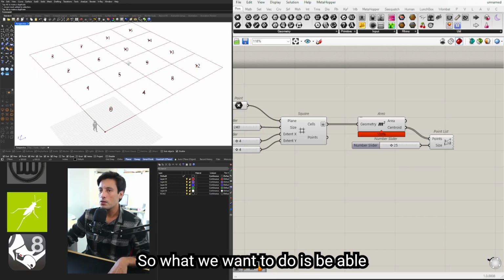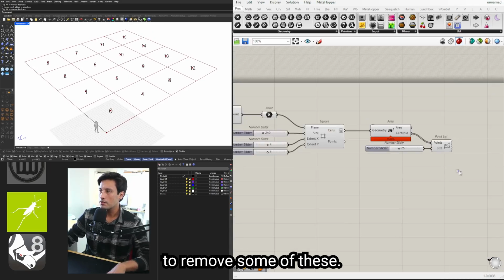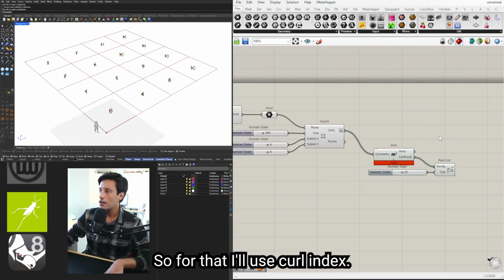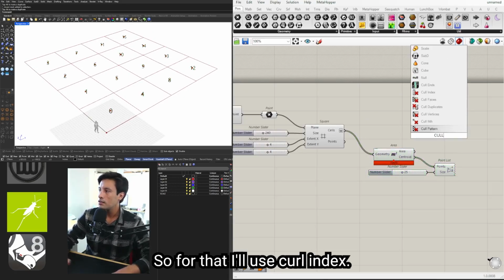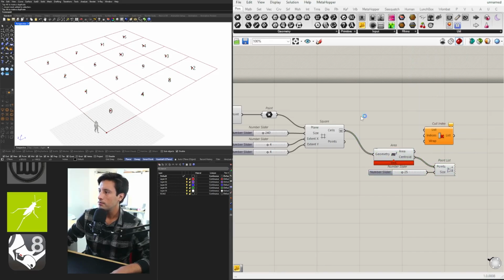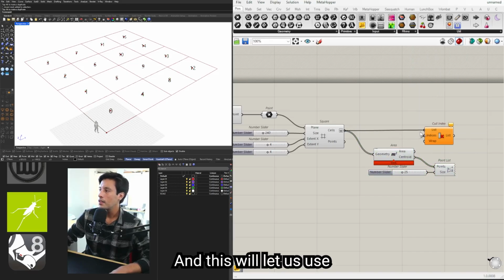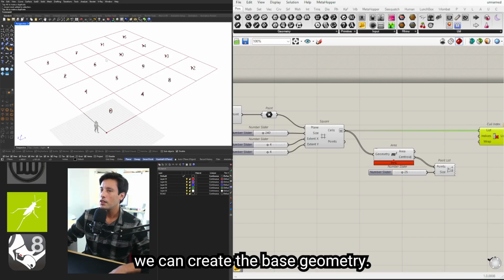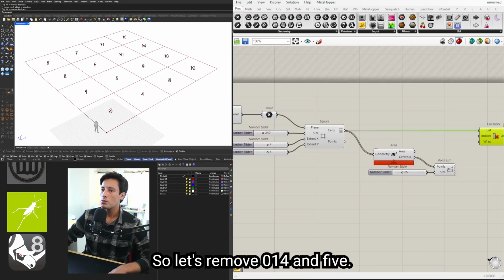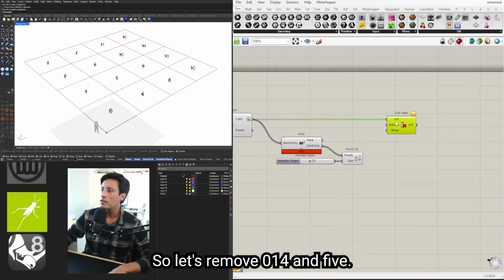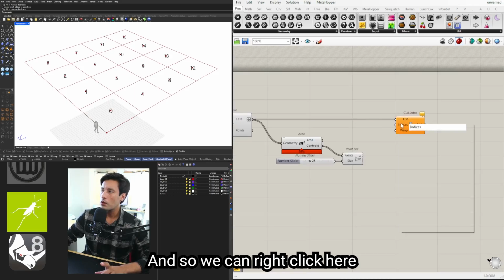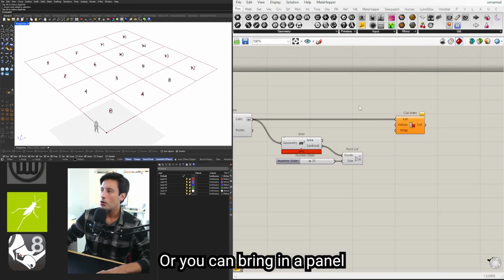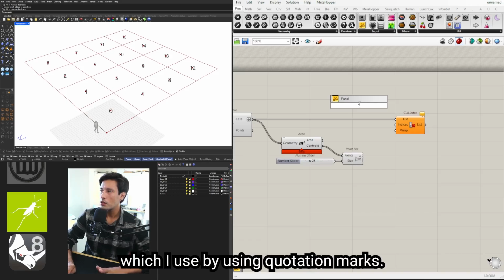So what we want to do is be able to remove some of these. So for that, I'll use cull index. And this will let us use those cells as the input. And by knowing which ones we want to remove, we can create the base geometry. So let's remove 0, 1, 4, and 5. And so we can right click here, set multiple, or you can bring in a panel, which I use by using quotation marks.